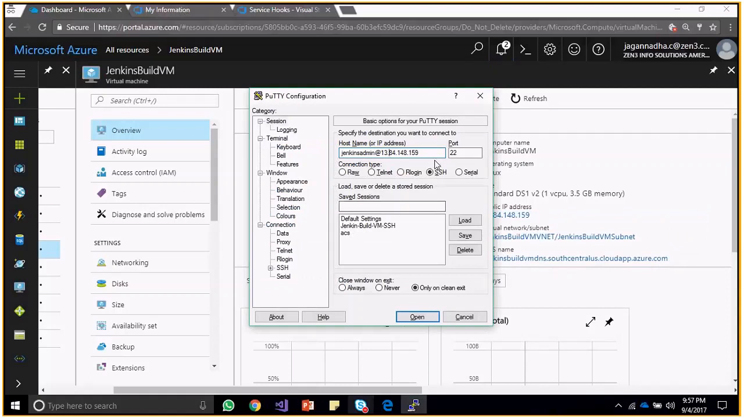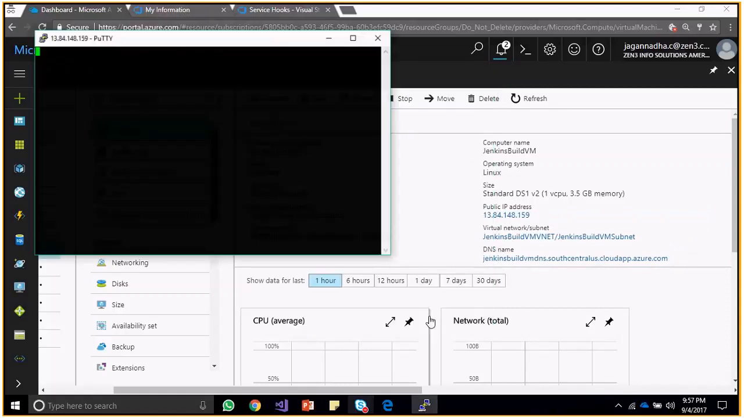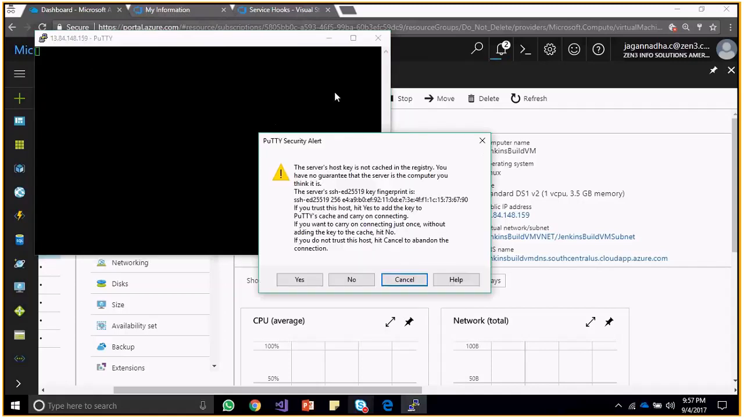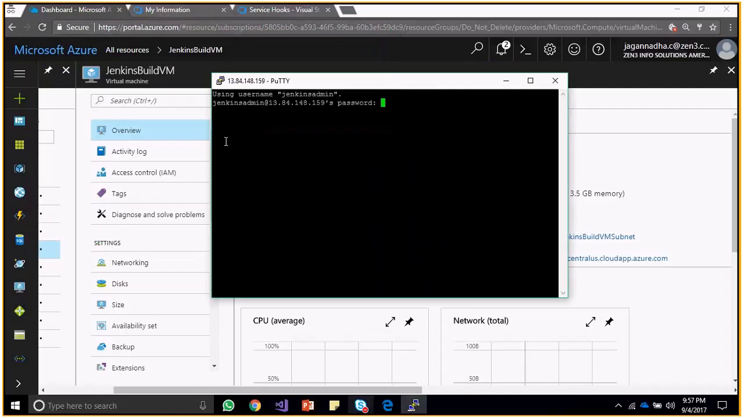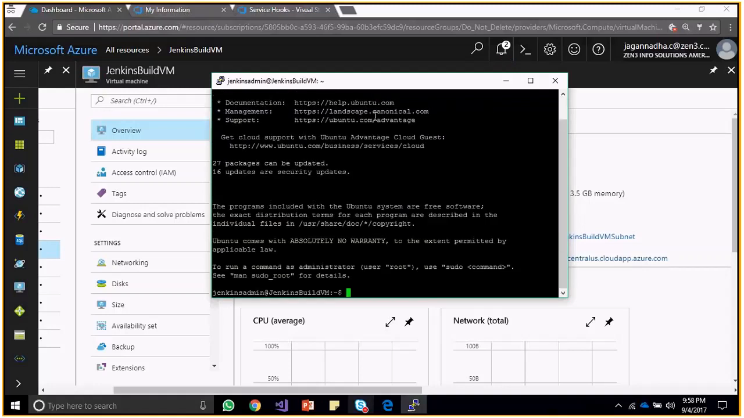So I'll have this and I'll open. If the VM has come up, we'll have this session loaded up. So I have Jenkins admin. I gave the credentials when I was creating the VM, so I'm going to give the same credentials. And one more secure thing is that you can't know how many characters you're entering as a password in Linux. Okay, I'm logged in.